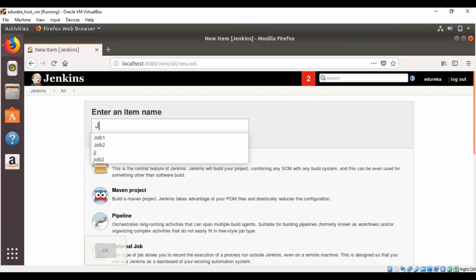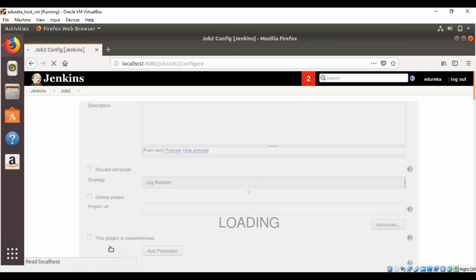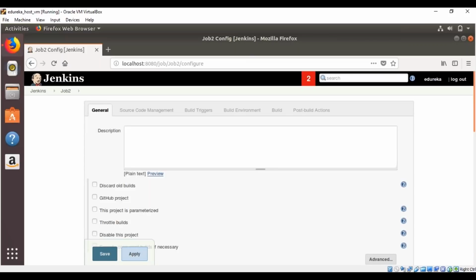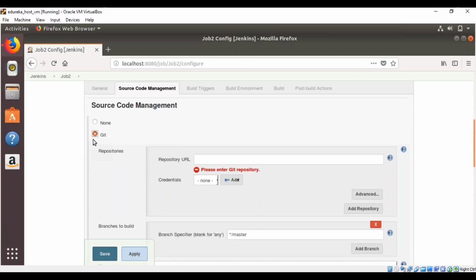I'll enter the job name as job 2, and then I'll again choose the project type as freestyle project. Once I'm done with that, I'll click on OK, and then we are redirected to this page where we have to fill in all the details of whatever we want our job to perform. We want our job to pull the code from a GitHub repository. So let me go to the source code management, and then I'll choose the option Git. Over here, I'll mention the repository's URL.